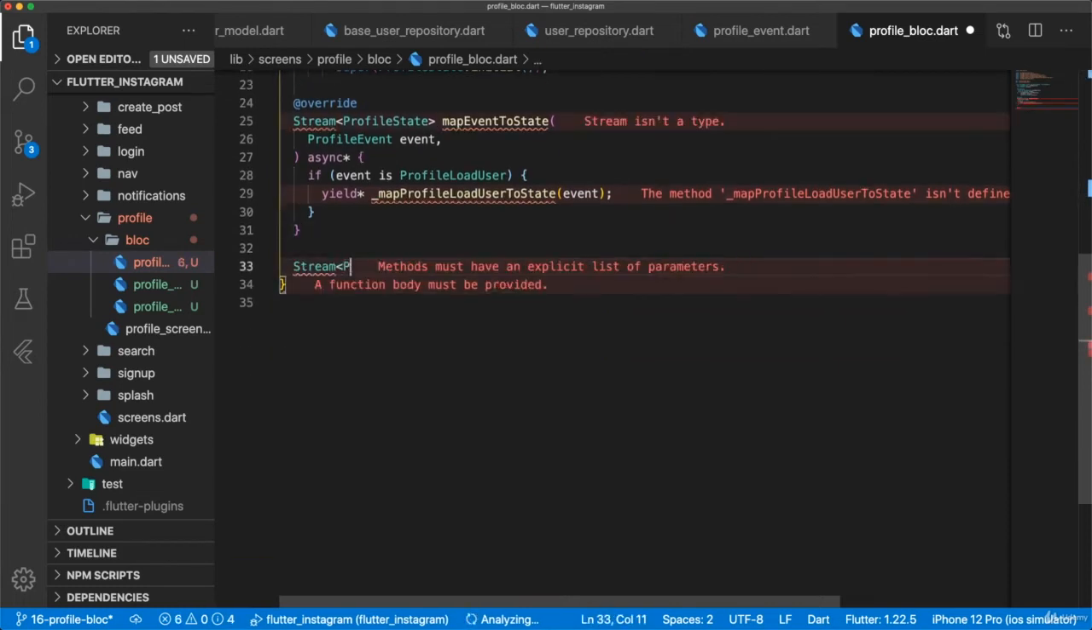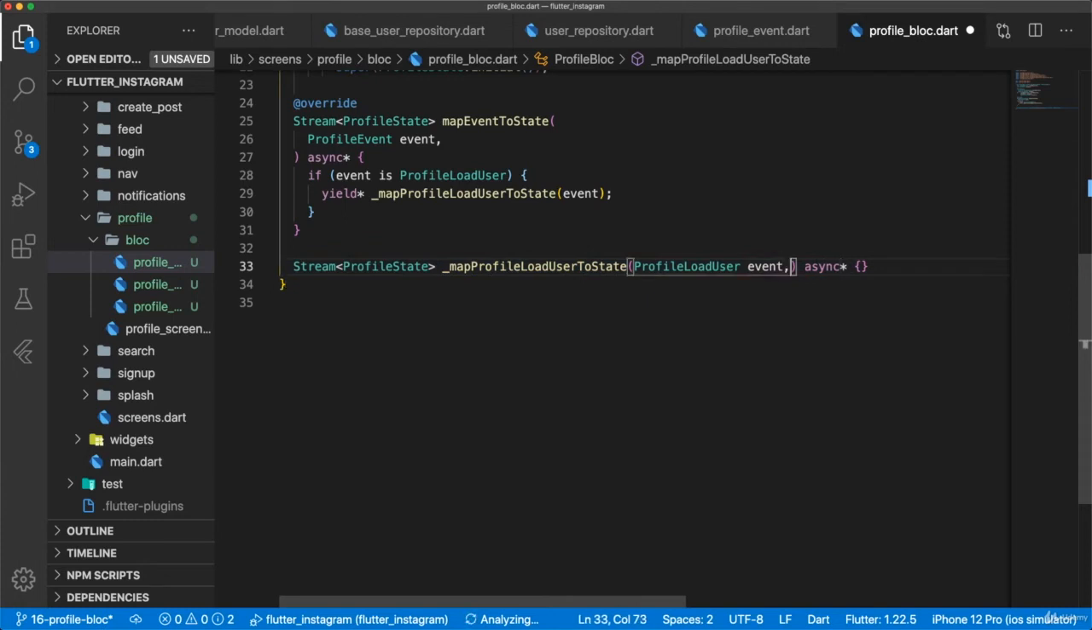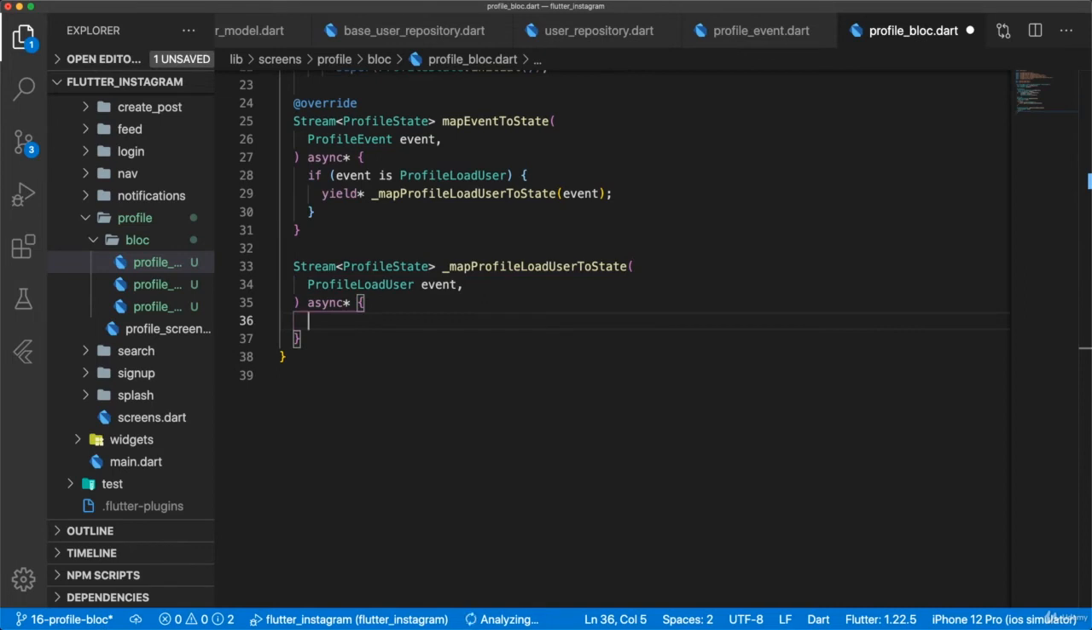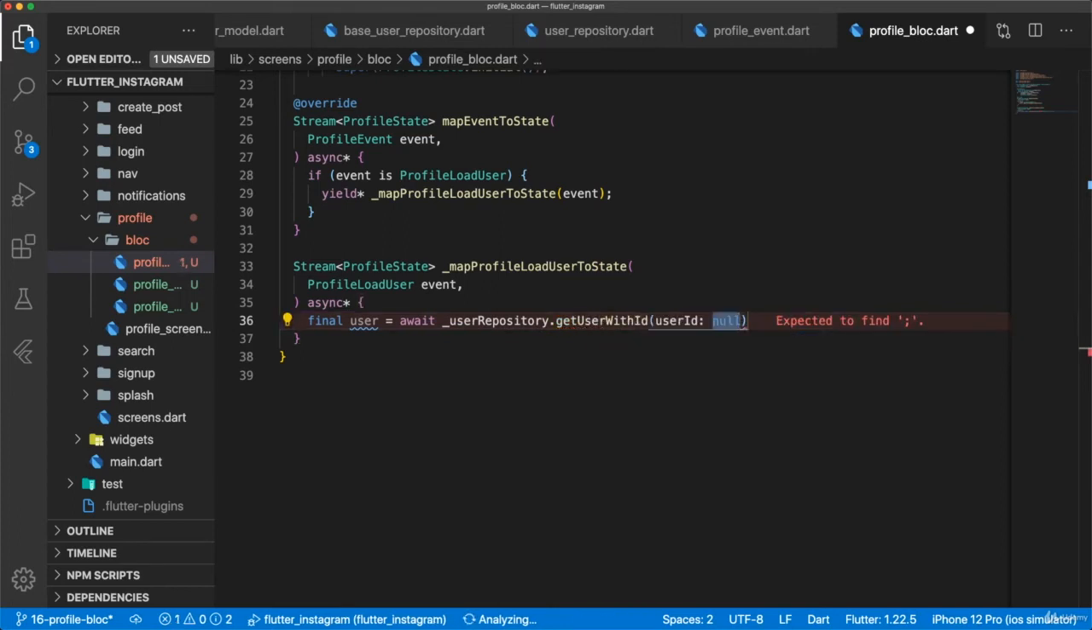This will return a Stream<ProfileState> and take in ProfileLoadUser event. The method will also be asynchronous, and so that way we're able to yield a ProfileState. The first thing we need to do here is grab our user from Firebase: final user = await _userRepository.getUserWithId. And then we just pass in the user ID from our event.